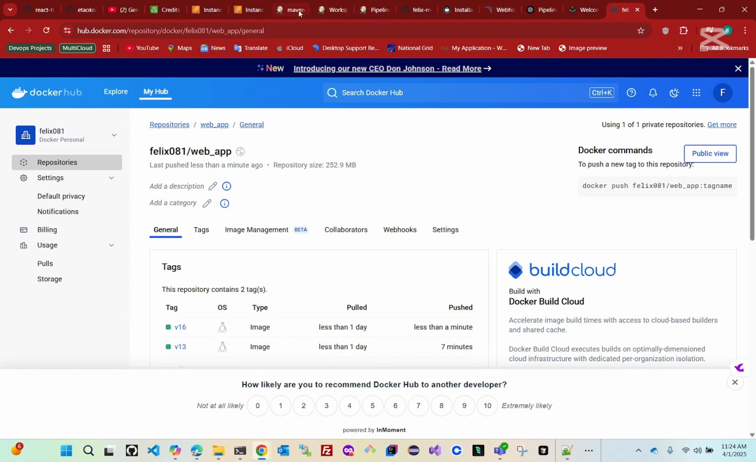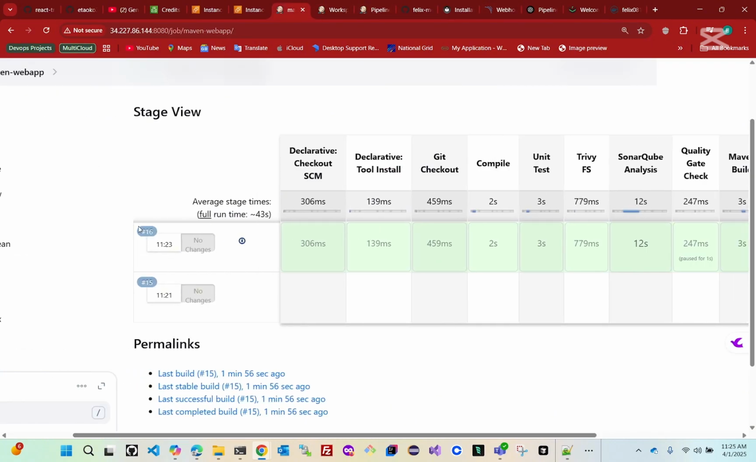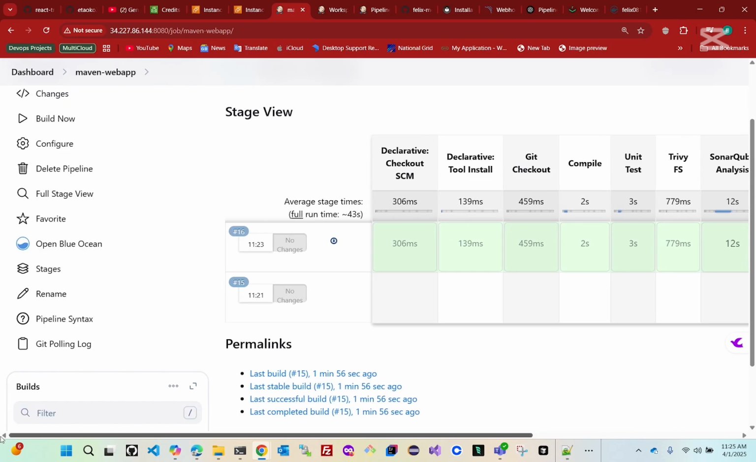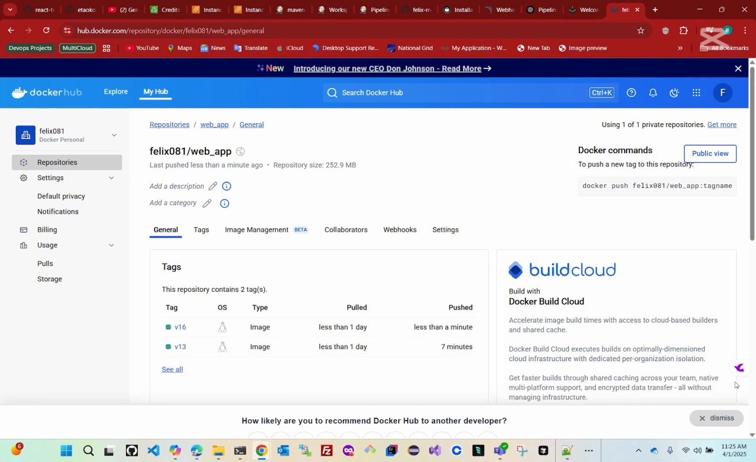Let us go back to our pipeline, and you will see what build we have. Build number 16. And that is why the tag is v16. Now, this is fantastic. We have completed the CI pipeline. But this is not DevOps. It is not DevOps because it is not automation.